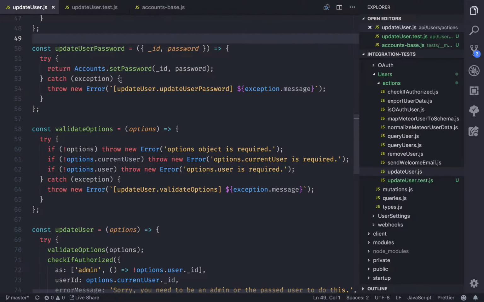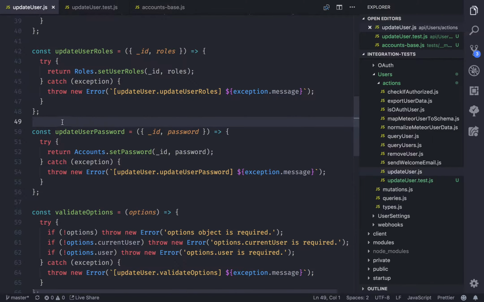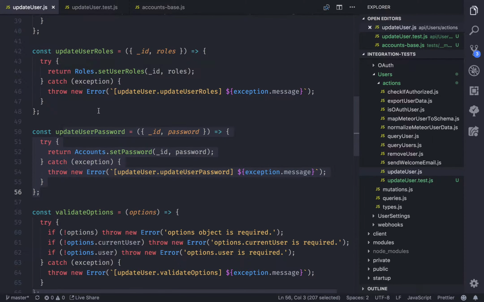And again, because we're writing our tests as a suite, we're saying describe update user.js. So this is the suite, and these are the individual tests. We can still run those two tests. For updating the user password and updating the user roles, we can run those tests separately, but we can also run them together.